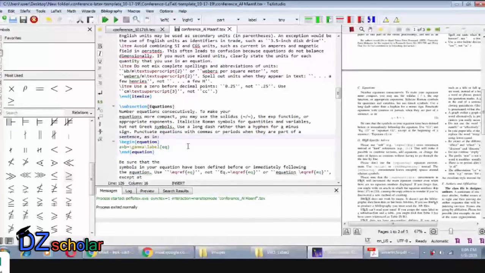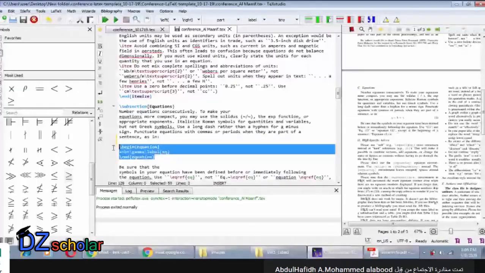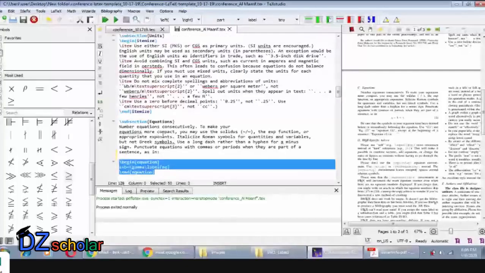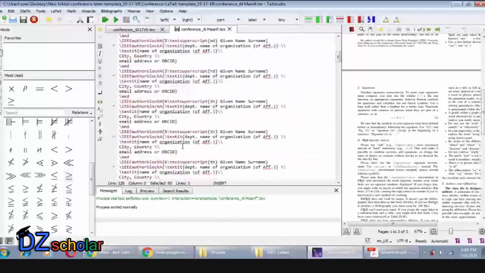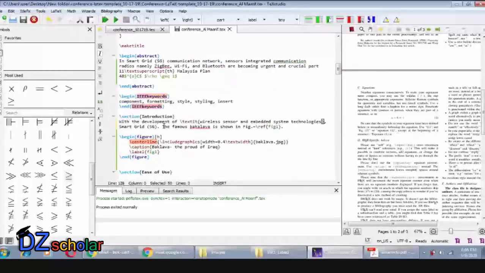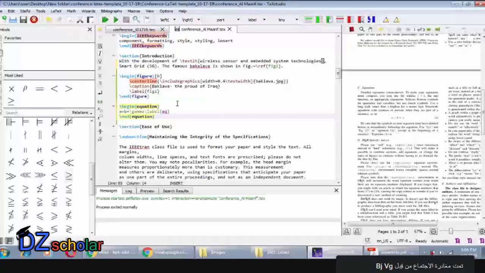Let's say I give an example. This equation is here, it's okay. Let's say I want to insert one equation. I just copy it. I want to insert an equation here in the same place, just right after the figure. This is my equation. Okay, we run it.